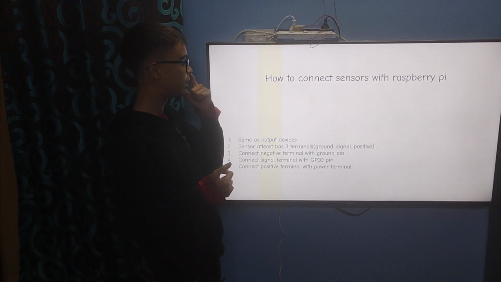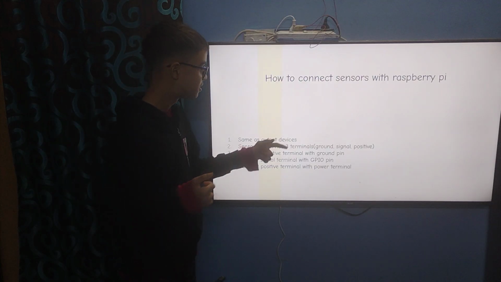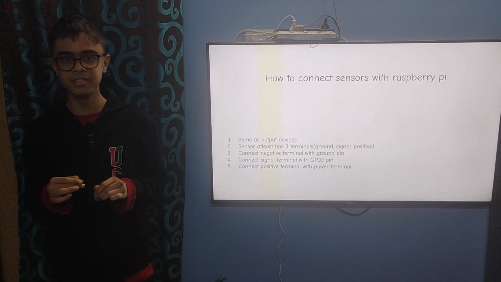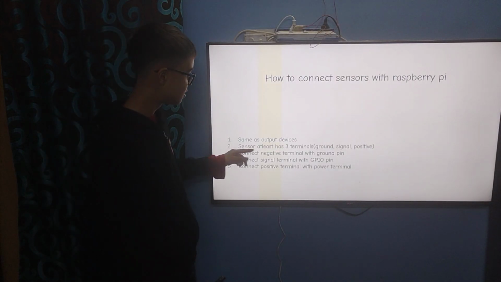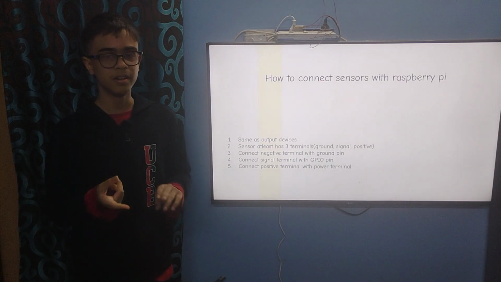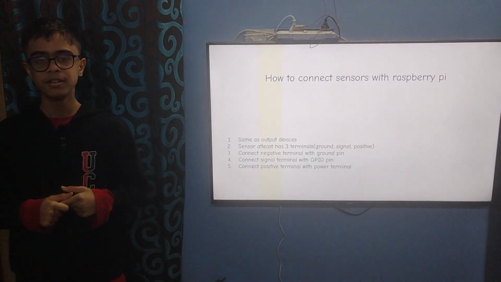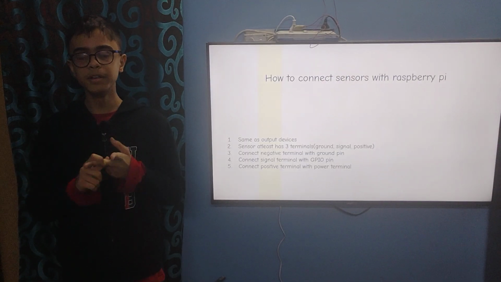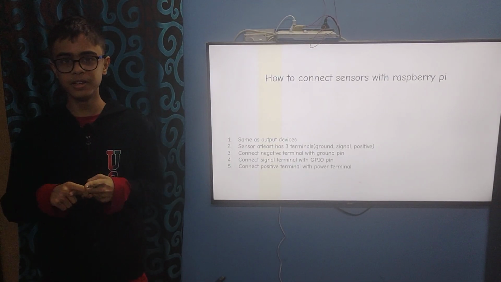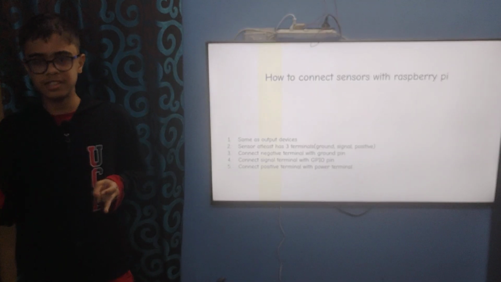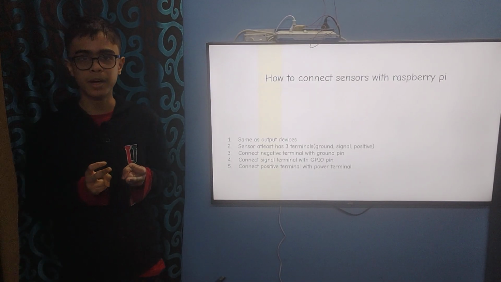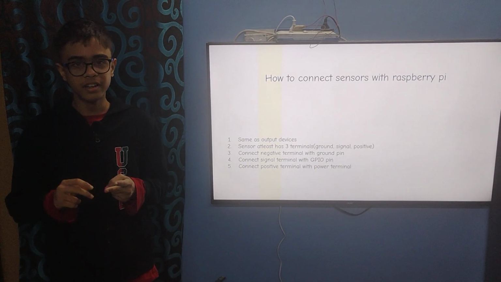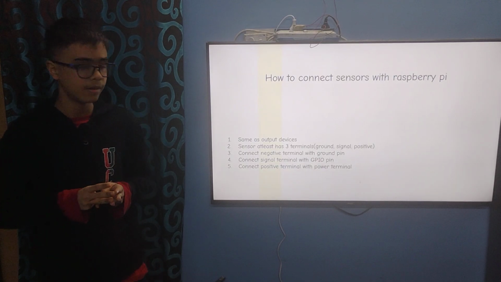Now let me tell you how to connect sensors with Raspberry Pi. Same as output devices, all the points which I mentioned are the same with sensors. The only difference is that sensors have at least 3 terminals. A positive terminal to which the VCC pin needs to be connected, the signal pin, and the ground pin. The signal pin is the terminal in which the sensor sends the signal to Raspberry Pi about the sensations of the environment. And the ground pin is the negative terminal of the sensor.